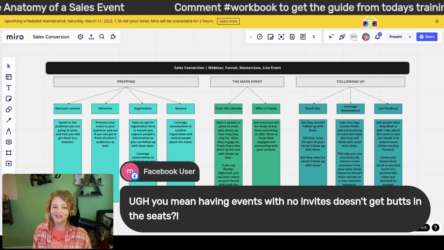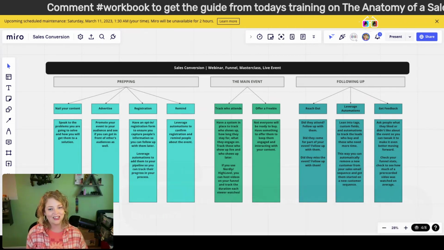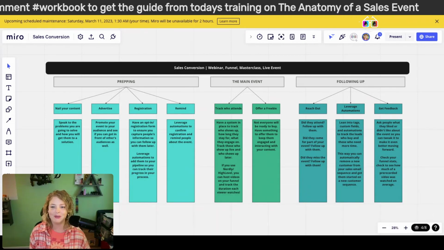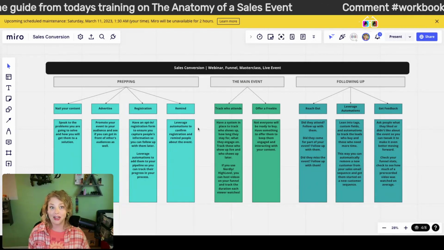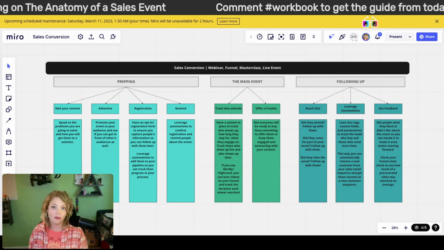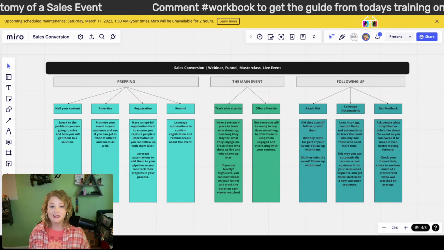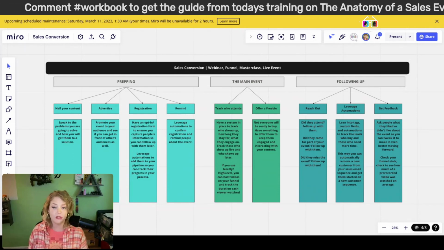If you have an event with no invites, it does not in fact get butts in the seats. That is a true fact. You have to remind people that your event is happening, right? And I'm serious, like 3 days before, 2 days before, the day of, send them a text, send them a DM, send them an email. There's a lot of different modes of communication.